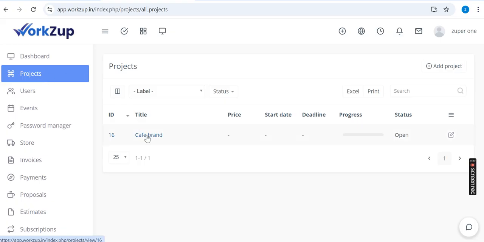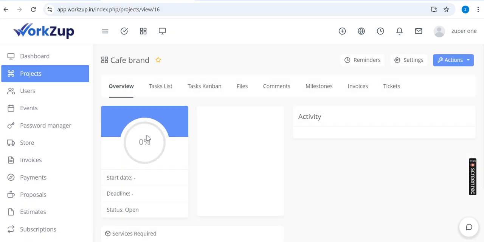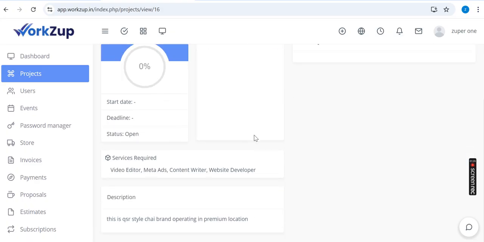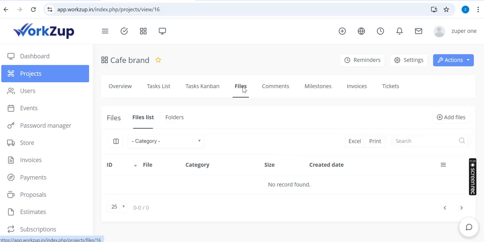So to reach this particular project, since you have already onboarded this cafe brand, there are a couple of things that you would have to upload first. The first thing that you need to upload is basically all the files. Files would mean the mood board of this particular brand, the logos, the style, the fonts, and anything that you feel would be required by the service providers. You can upload all these things here.